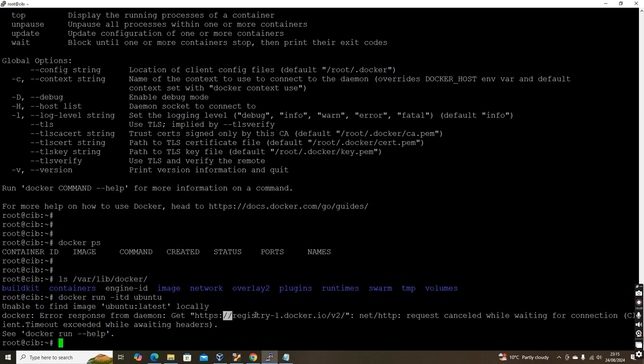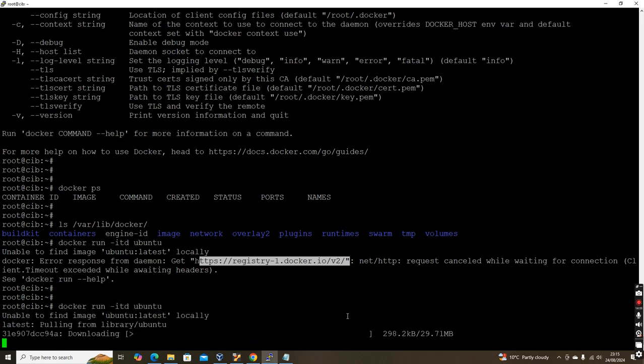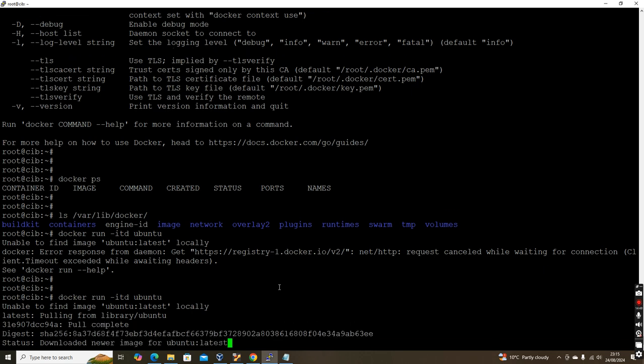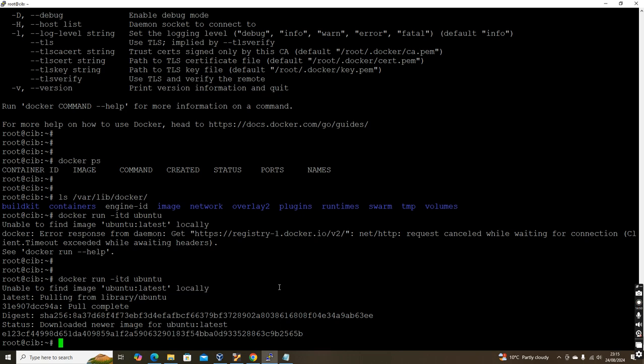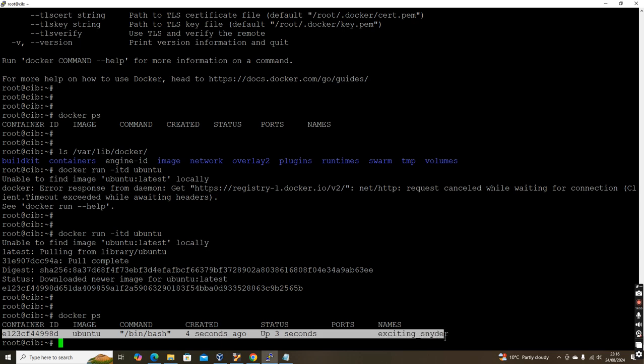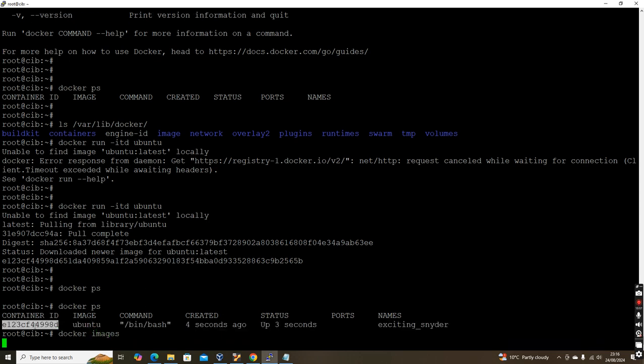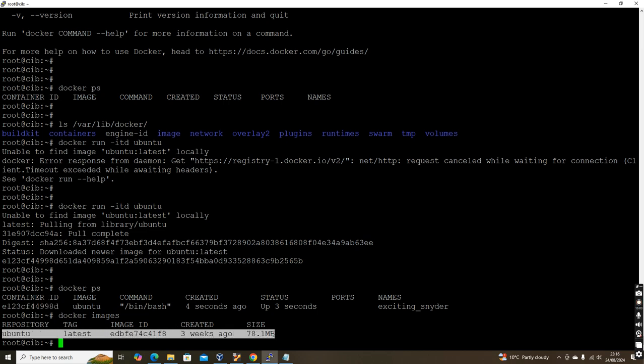It's saying docker.io https cancel, so it got some timeout. Let's try it once again. I think it was some internet issue, so it failed once, but let's try. Now it is getting downloaded. Okay, now it is downloaded. Now docker ps, you see the image got downloaded and it is running. This is the container id. With docker images, you see the image is also downloaded.